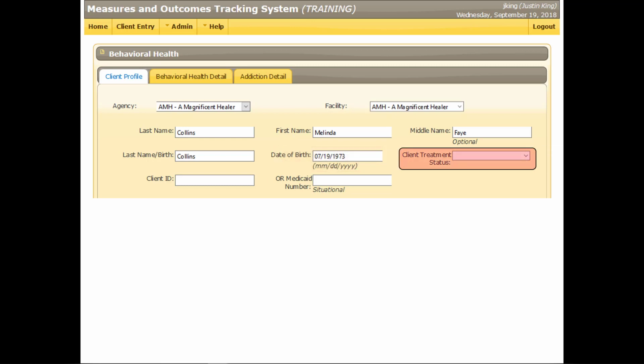2 options are available for selection in this field. Select Active if the client is or will be enrolled and receiving services. Select Assessment Only if the client is being assessed for services but has not yet been admitted, or if the client was assessed and a determination was made that the client will not be served due to lack of need or other reasons. For this demonstration, Assessment Only will be selected. If the client is or will be enrolled to receive services, Active would be selected instead.